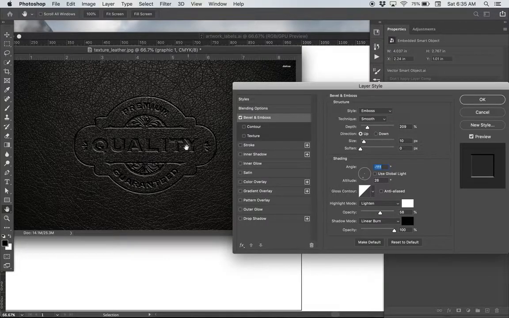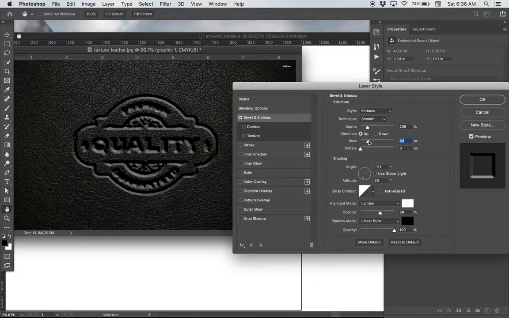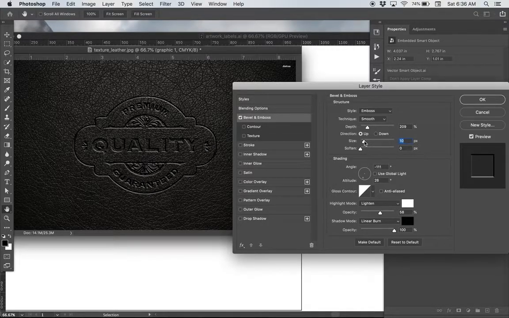The size will basically make the edge of this emboss or deboss thicker or smaller, and you get to a certain point where it balloons up too much and it's a little too soft. I'll show you that. I'm just going to drag that up and down so you can see what that does. When you're dealing with fine details like this type, it gets a little less legible.